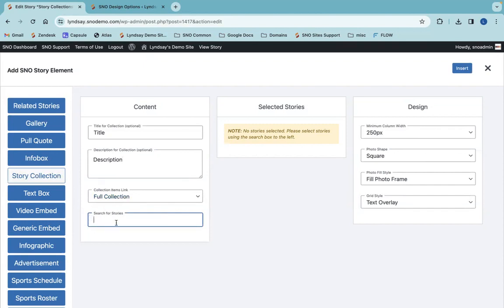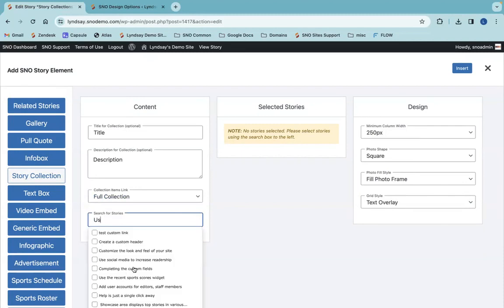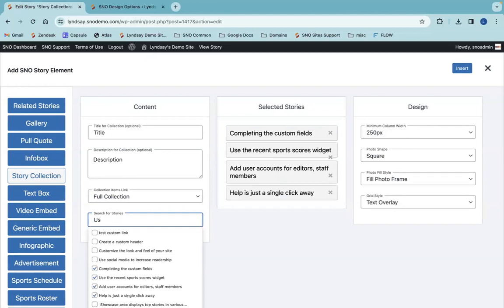And then you want to search for stories to add. You can type in some text to search for them, and then you just click on them to add them to the story collection. You can add up to 50 stories, and stories must be published in order to add them to a collection. It is difficult to add a story to a collection later, so we definitely recommend publishing all your stories and then creating the collection where you add them.